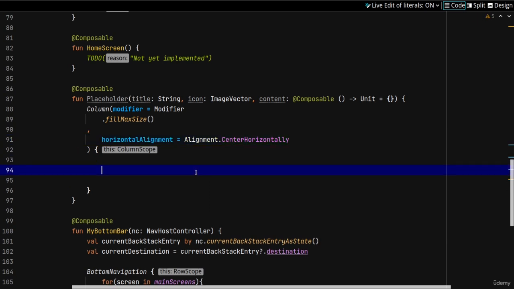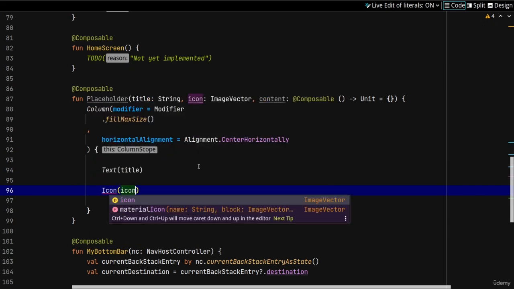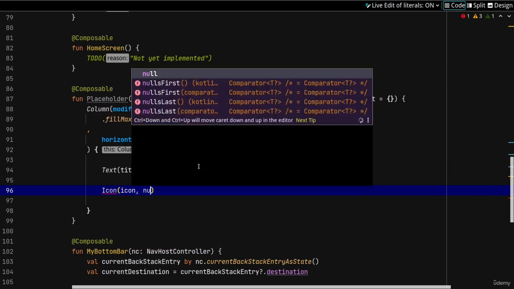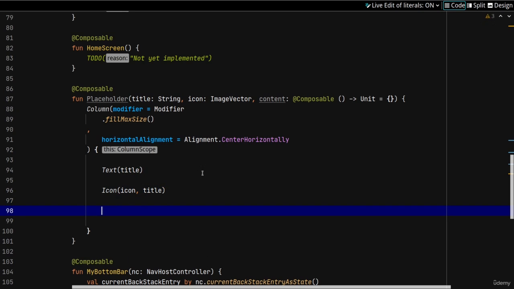and then I use a text composable to show the title, and then an icon to show the icon with the content description of title I can use, and then finally the content, if some content has been passed to us.